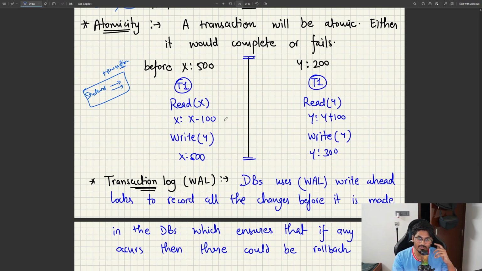Now let's suppose a very classical example of transferring 100 rupees from X to Y account. X has 500 rupees before the transfer, Y has 200. Now I want to carry out this T1 transaction, which is to transfer here. So I will read the account value of X, which is 500. I will subtract the 100 rupees from here.